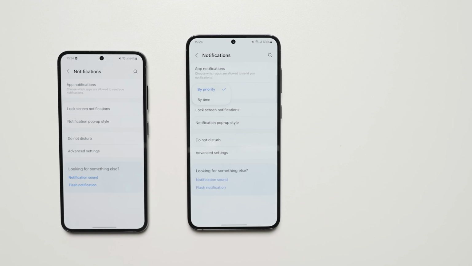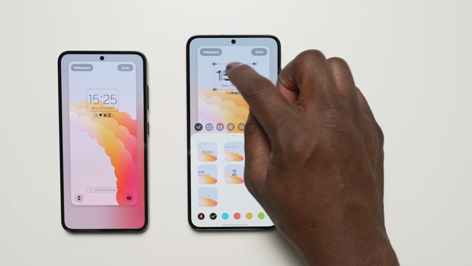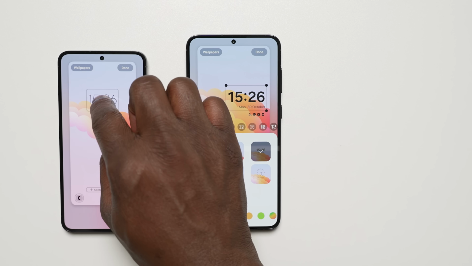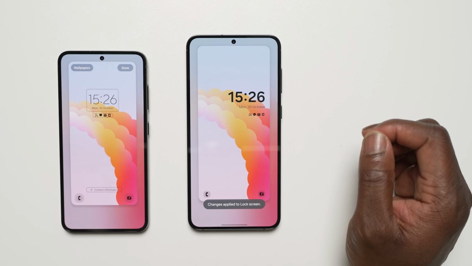Feel free to refer to our beta 1 video for a full breakdown, which we will link in the description below and cards above. With the lock screen, it is good to see the ability to reposition the clock widget is now fully working, as on beta 1, this was still a work in progress.